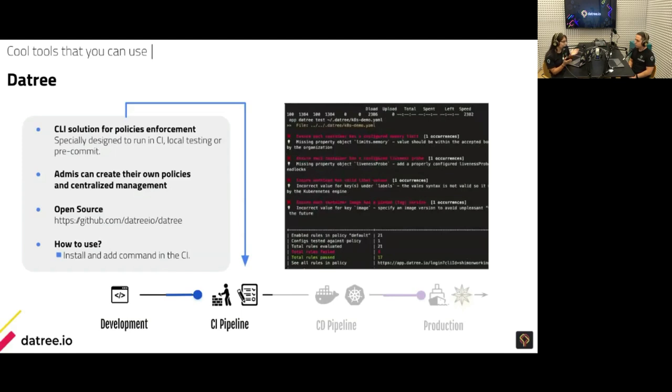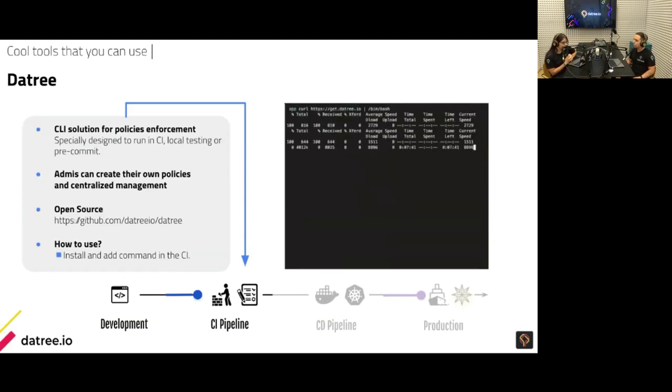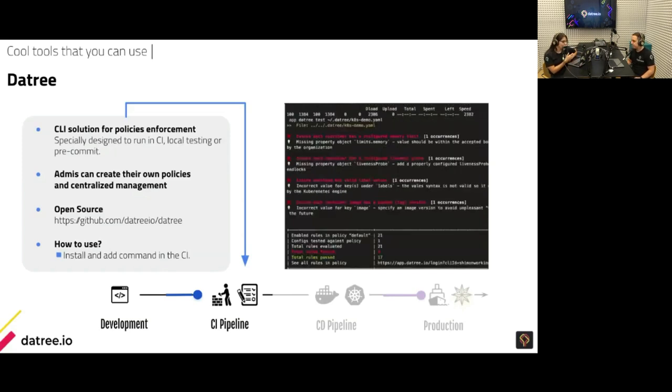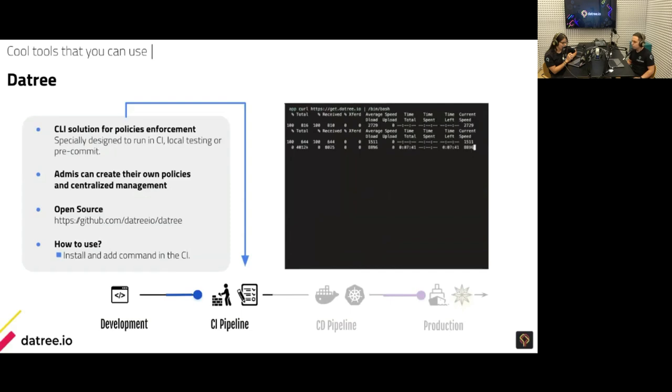And after it finishes, for every violation, for every misconfiguration that it finds, Datree will display a full output, as you can see here in the GIF. Just wait for it. It will display a detailed output of the violation, which will guide you on how to fix that issue. And it's also very friendly, I think, to developers.